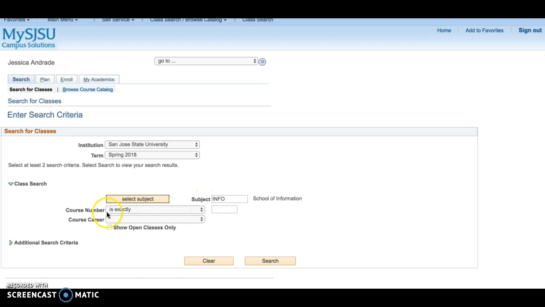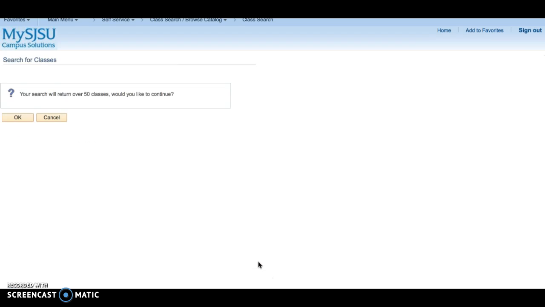And then here it'll say course number. If you know the specific course, then you can type that in. However, I'm just wanting to show you more of a general overview, so I'm just going to click graduate. What this is going to do is show you all of the courses that are within the iSchool and in the graduate program. So I'm going to click search. And it's going to show you that yes, there are more than 50 classes, so you're just going to push continue.